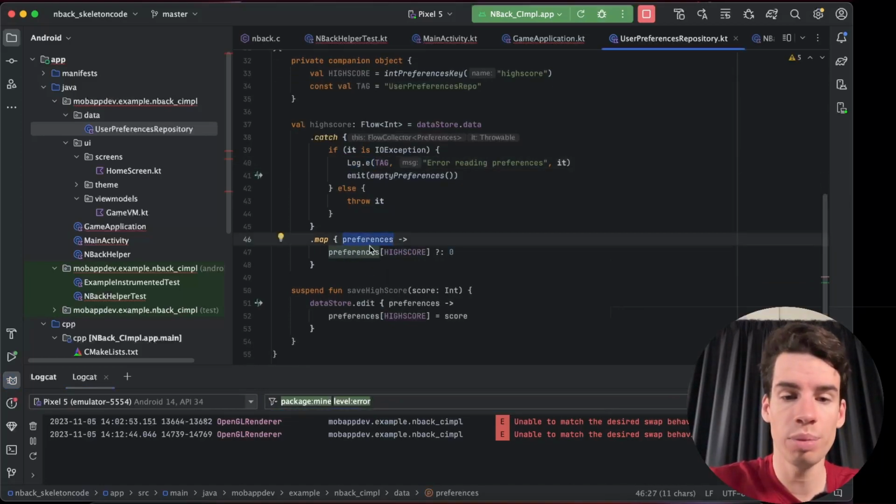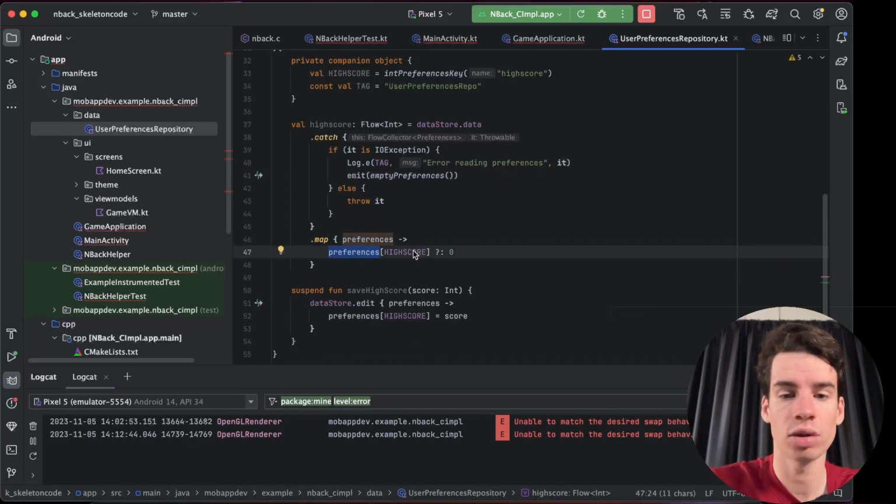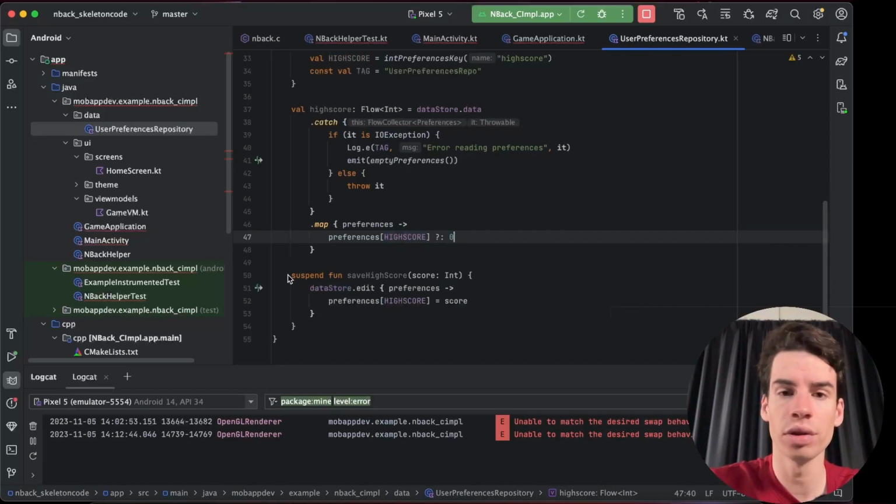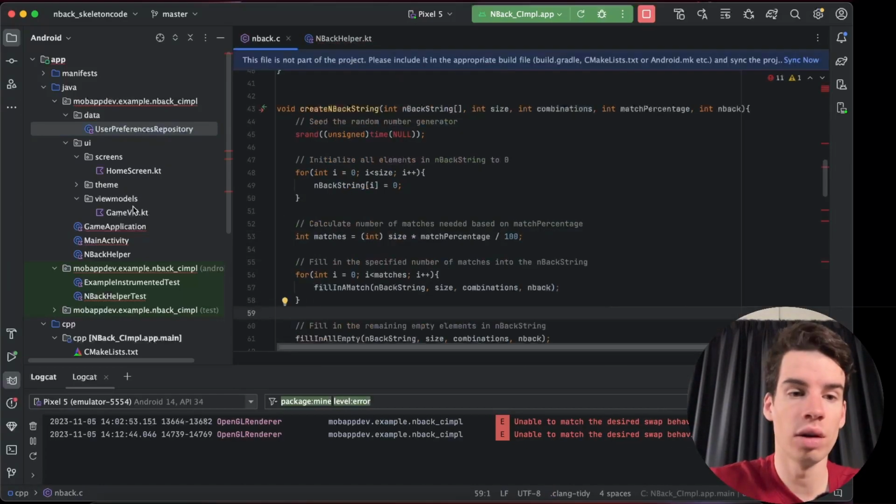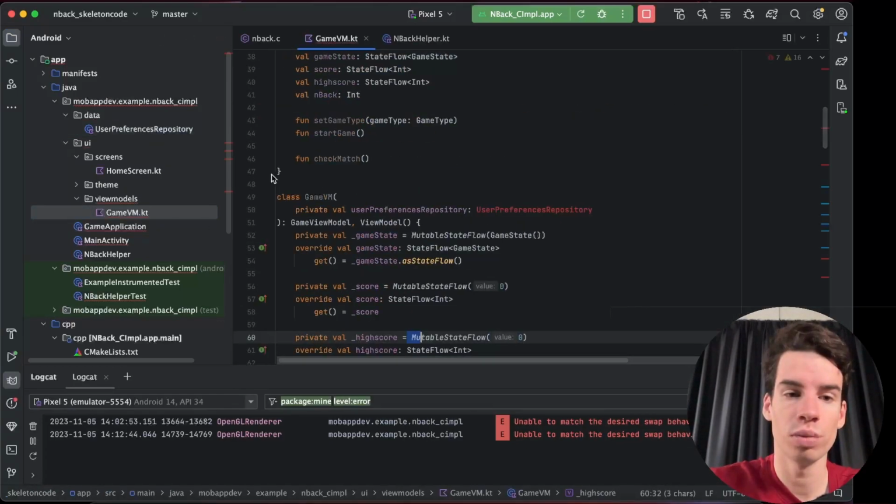Now then we get our preferences and we check if the high score key is in those preferences. If that is not the case, we give back a 0. Otherwise, we give back the actual high score value. Now, I've also given you already a function for saving the high score, which you can call in your view model. Now let's look at our game view model.